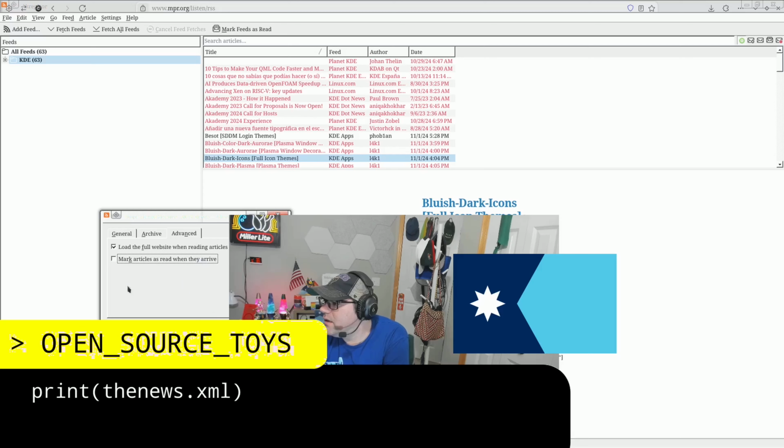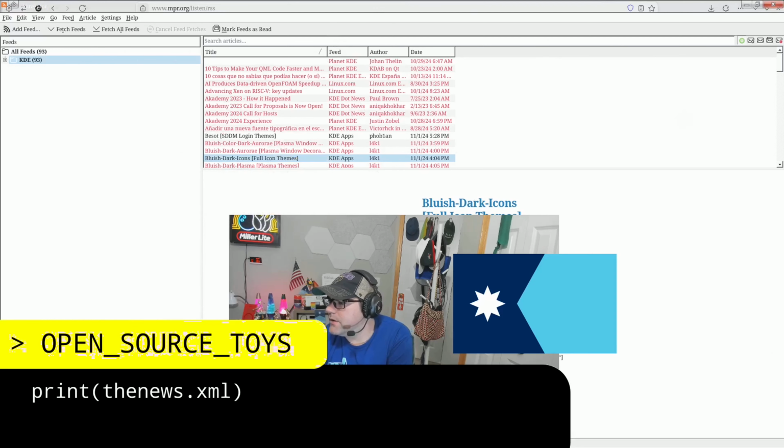And mark. I want to be able to see whether or not I read. So I will not mark articles as read when they arrive. They'll be marked read when I read them. Hit OK.